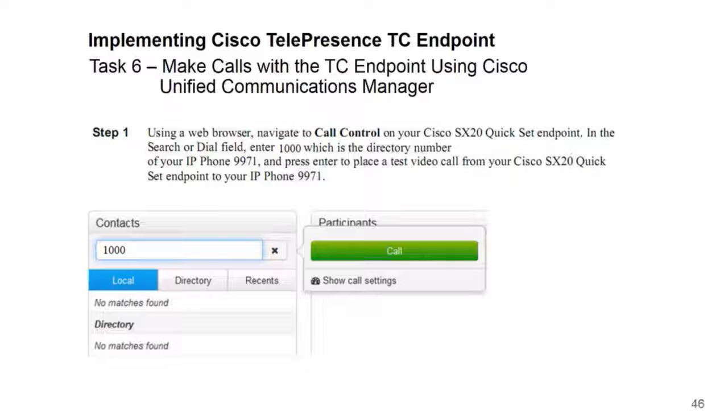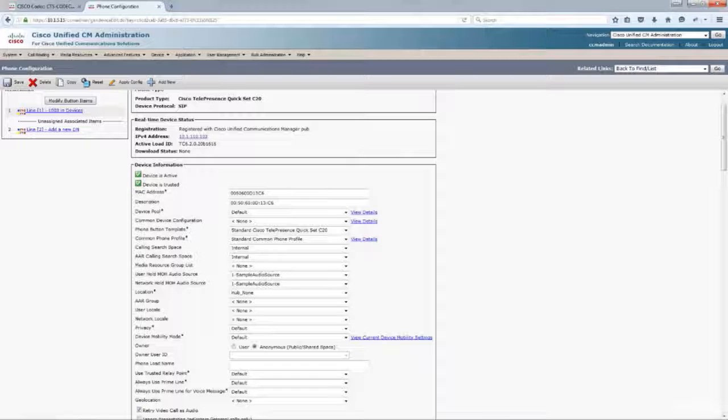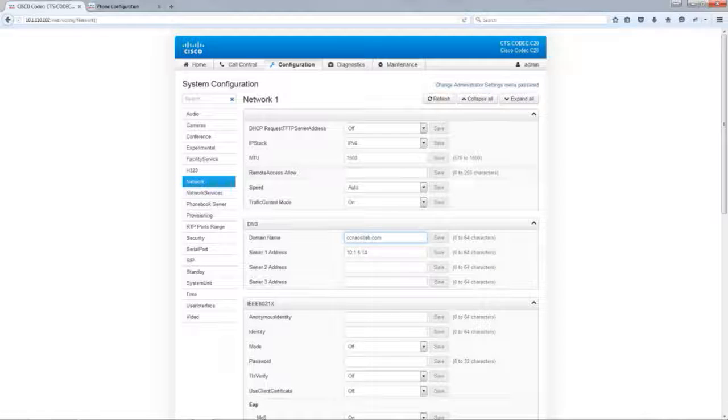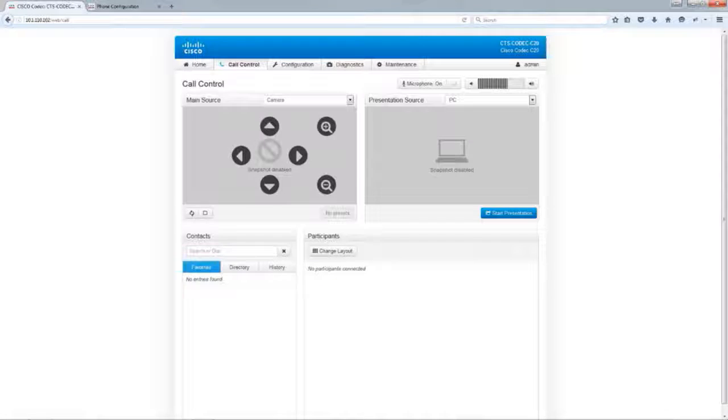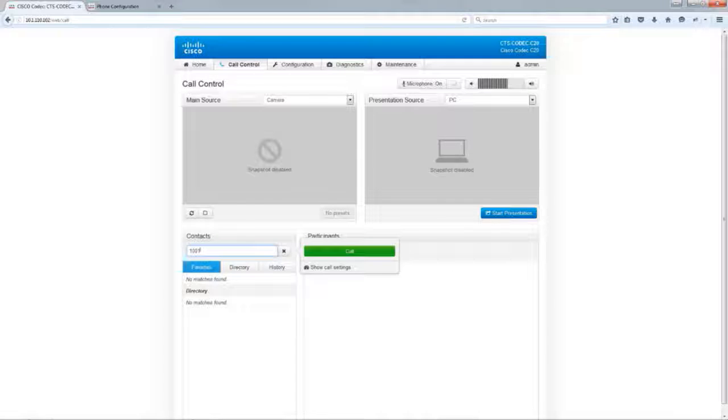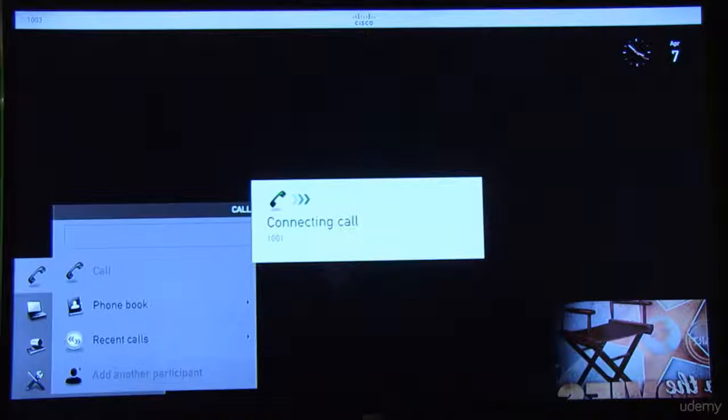So we're going to go into our call control pane. We can use our remote control and place a call from the remote control, but we're actually going to go into the GUI of the system and go into our call control window so that we can actually place a call directly from this interface. So we'll go ahead and place a call to 1001. We'll pick up that call.